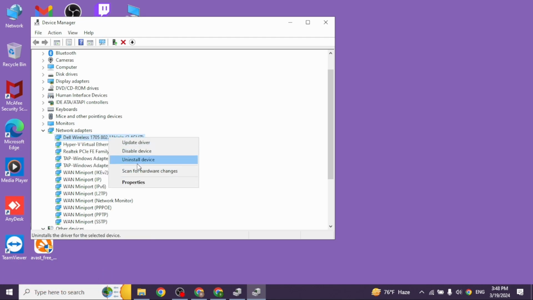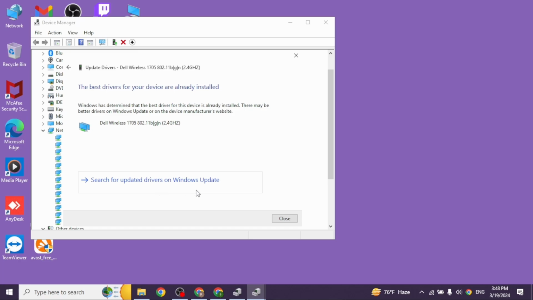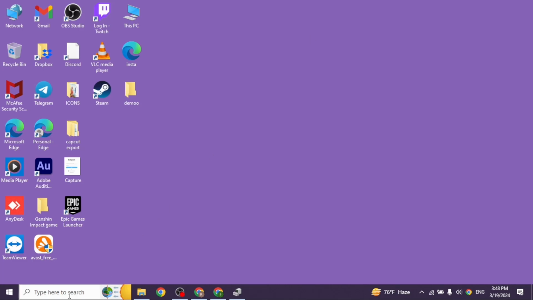Different options will appear. Click on the option of Update Driver. Now click on the option Search automatically for drivers. The best drivers for your device are already installed. Now you can close this. If all these solutions don't work for you, you can apply this last solution.